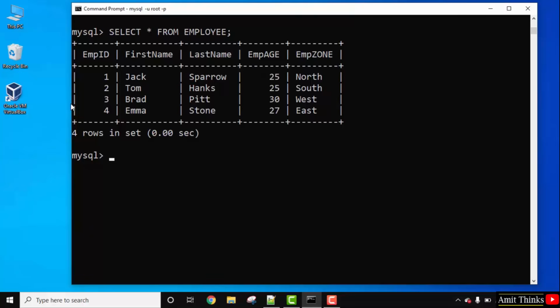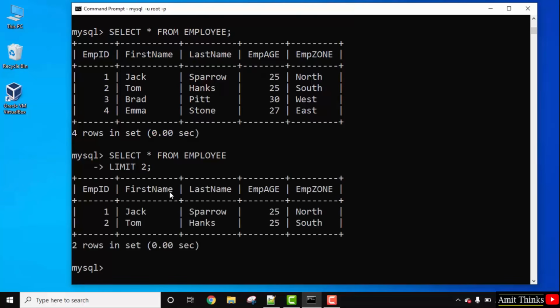Now let's say we need to retrieve all the column records, but only the first 2 rows. Since we want records from all the columns, use select star from employee, press enter, then use the limit clause, and after that add a number. This number specifies the number of records to return. For 2 it will retrieve only 2 records. If you add 3, it will retrieve 3 records. Semicolon, press enter. Now let's see what happens. Here you can see it has retrieved only 2 records from the table.